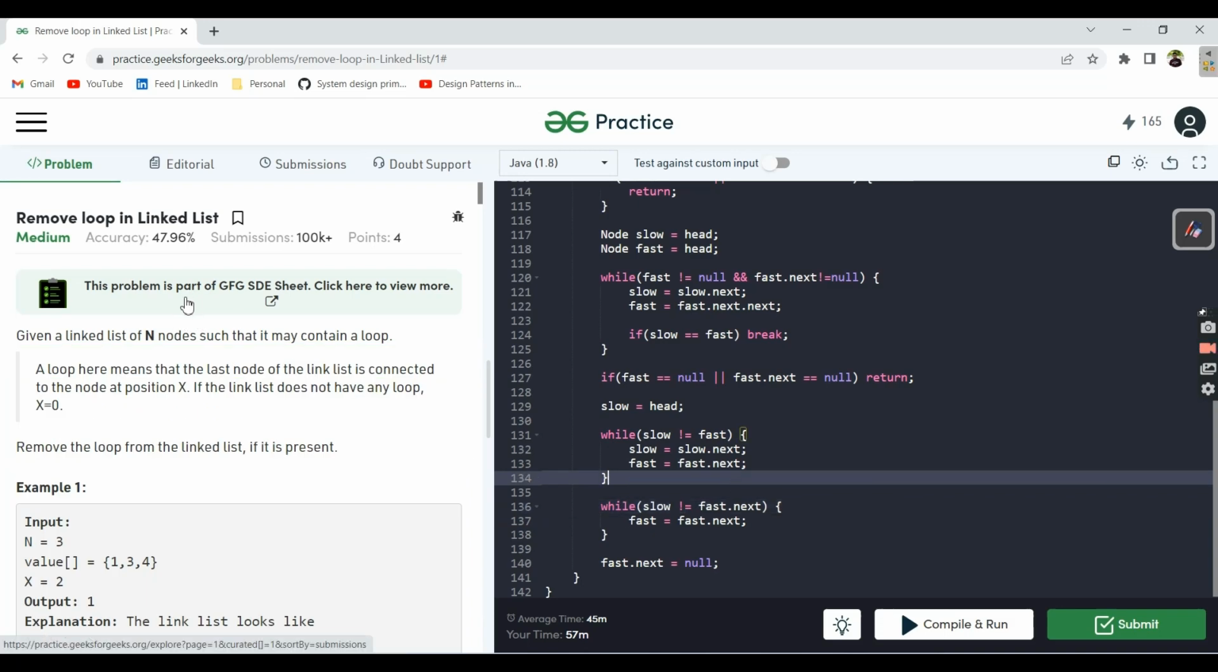And one thing you have to remember, this problem is a part of the GeeksforGeeks curated SDE sheet. So this is one of the important problems and it's medium also. So I highly recommend watching this video carefully and trying to understand the approach which I said.